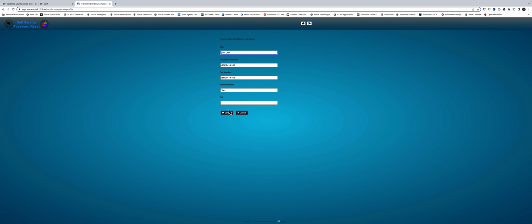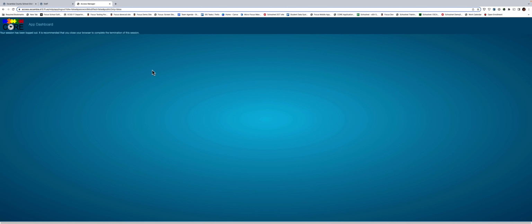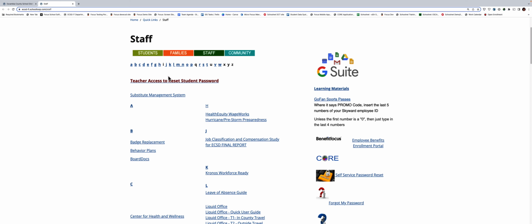Once you've updated this information, click the Update button, and then you'll be navigated back to your home screen where you can log out at the top. Now, it's always best practice to close that browser once you've logged out. And now you've learned how to reset your password, set up your security questions, and create that all-important PIN code.